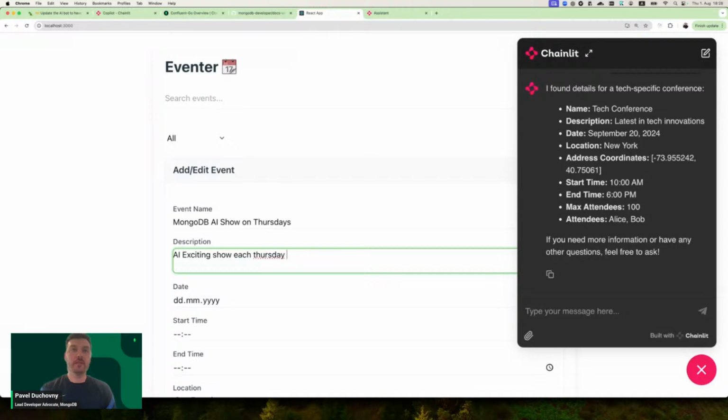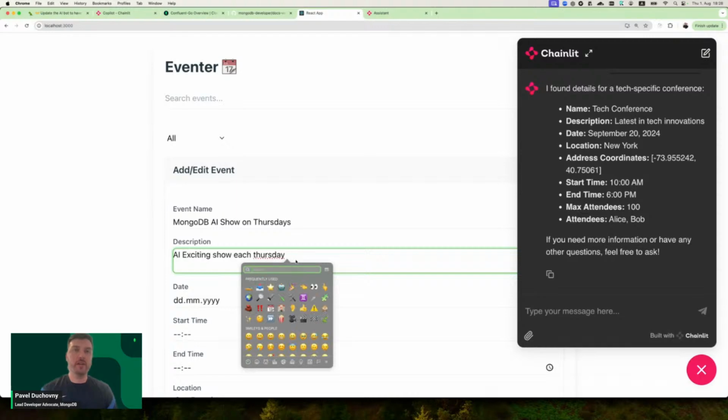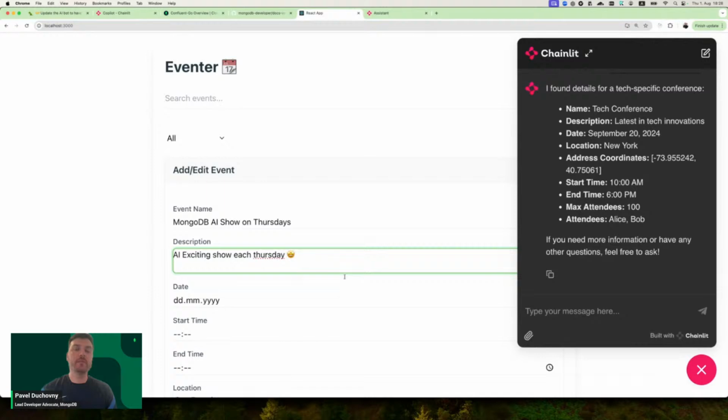Now how do I do that? I always forget how to do the emojis. Okay, yeah. Exciting, I don't know. Yeah, something like that.